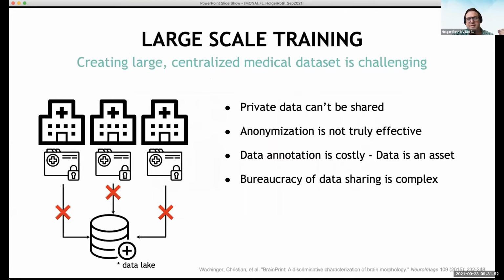However, especially in the medical setting, creating these large centralized data sets is very challenging. Private data can typically not be shared easily, especially patient data. Anonymization is sometimes not effective. We have examples of brain imaging data being used to identify a person based on the structures in the brain. For example, there's a paper down here mentioned doing that.